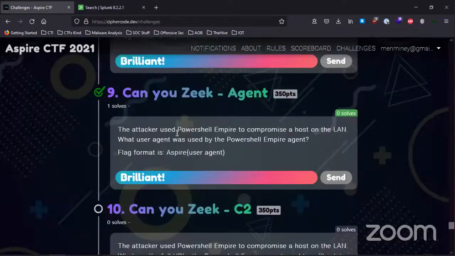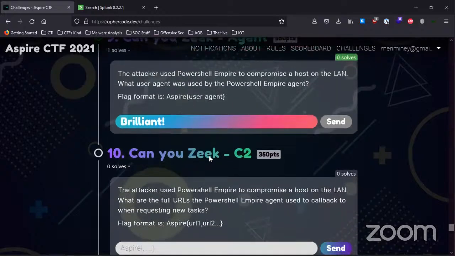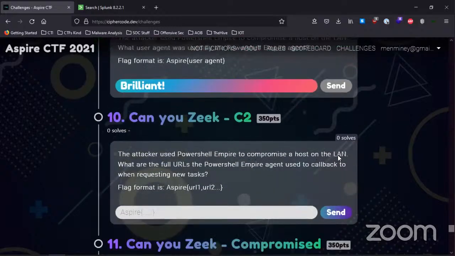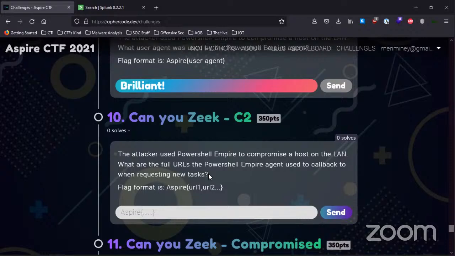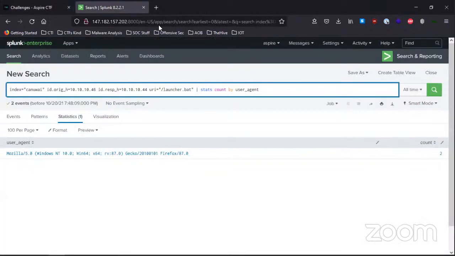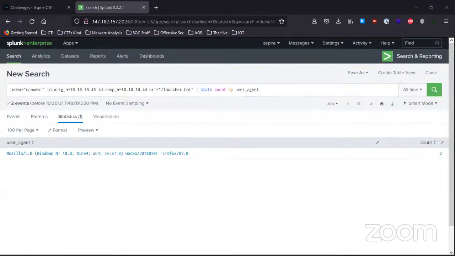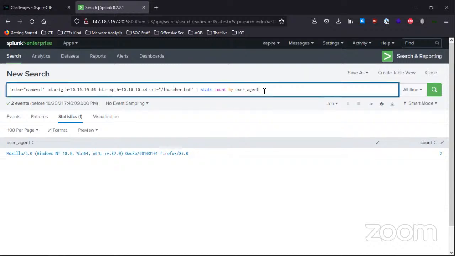So if we go to the next challenge: the attacker used PowerShell Empire to compromise a host on the LAN. What is the full URL the PowerShell Empire agent used to call back to when requesting new tasks? So this is C2 beaconing and asking for new tasks. We'll just try and see what the URLs are. So let me copy my query.